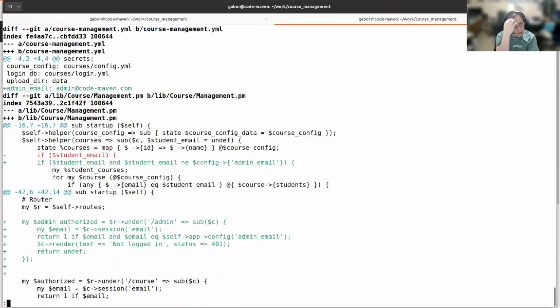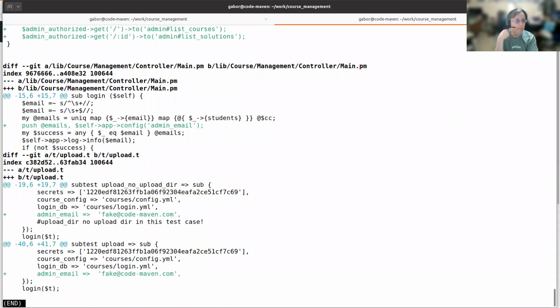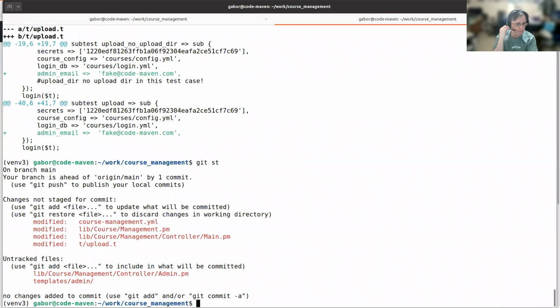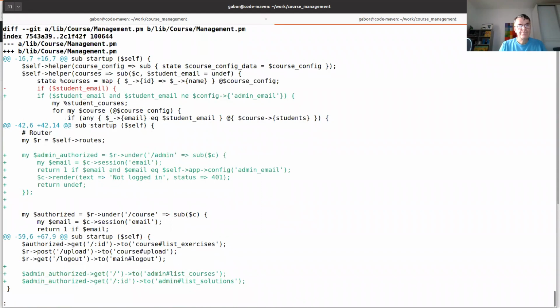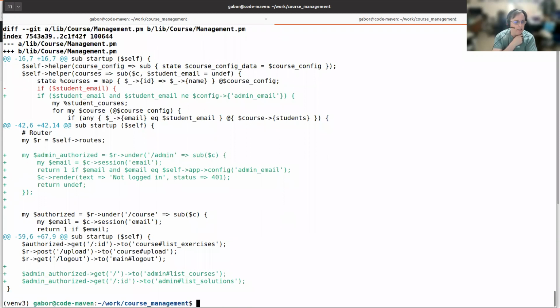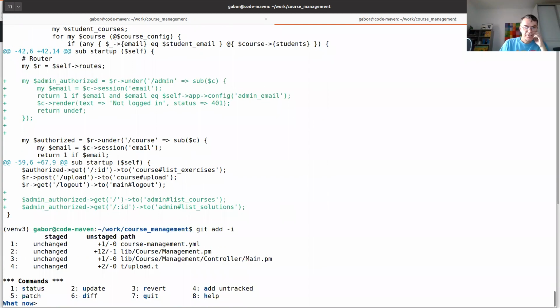So now we've done a whole bunch of things here. We need to separate out just the adding admin parts. Okay. Can I show you a neat trick? Okay. Do git add -i. Let's try to figure it out. All right. So 5 for patch.